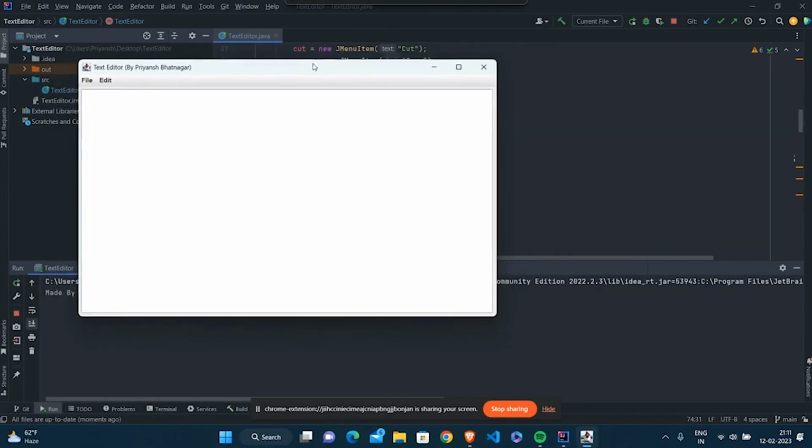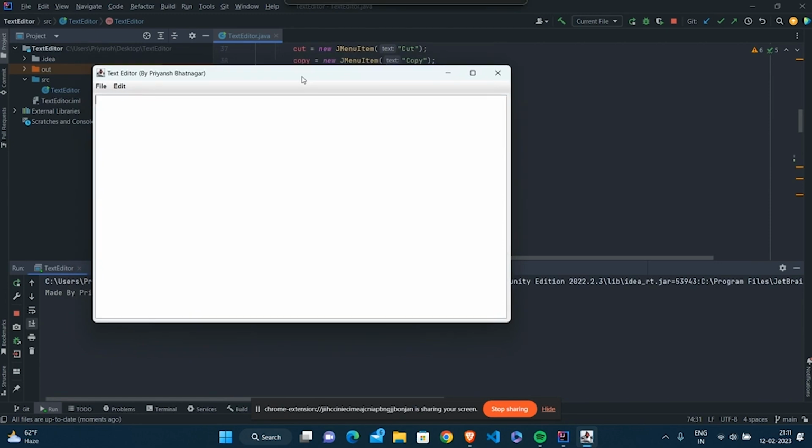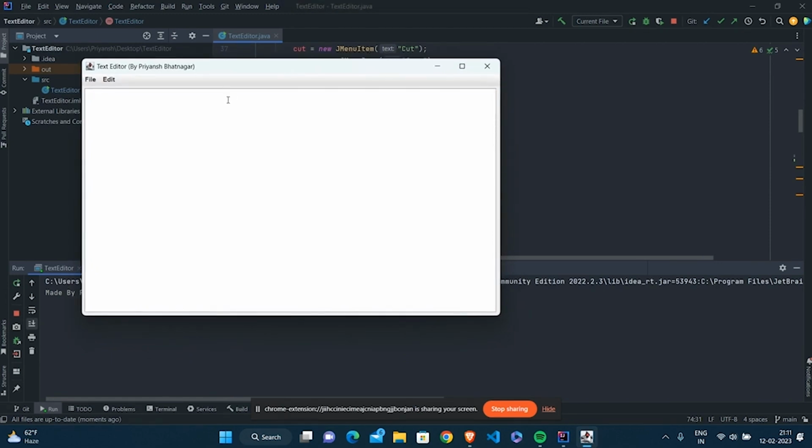So this is the simple text editor that is created in Java Swing. Okay, so this is how a Java Swing application looks like. Inside this, I have two menus. The first one is the file menu. Inside this, I have three features: new, open, save.